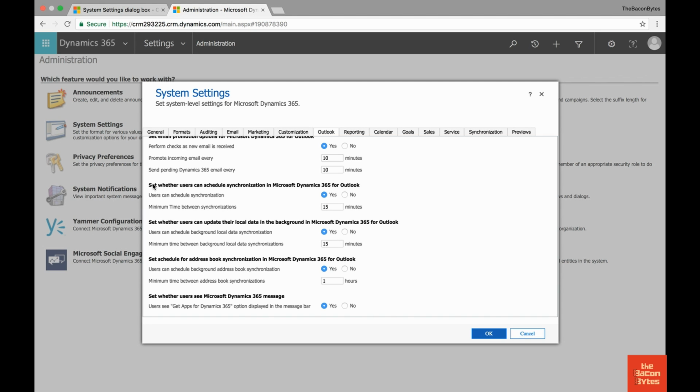These next couple here set whether a user can synchronize information from Dynamics 365 for Outlook. We can set, can users schedule the synchronizations? What's the minimum time between synchronizations? Make sure that it's consistently being synced. Can we update their local data in the background? So do we want to go ahead and schedule that to be automatically updated? And set schedule for address book synchronization in Dynamics 365. So what does that sync when it comes to contacts between Outlook and Dynamics 365? Do we want to go ahead and set that and schedule that between the two different databases?